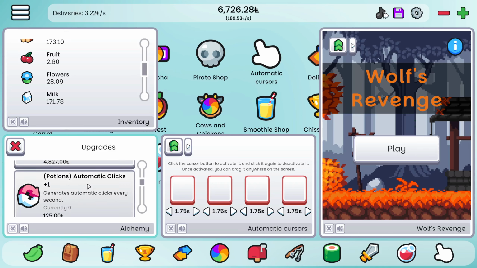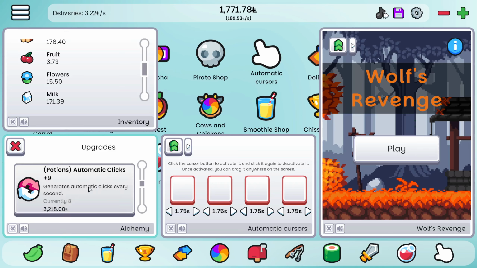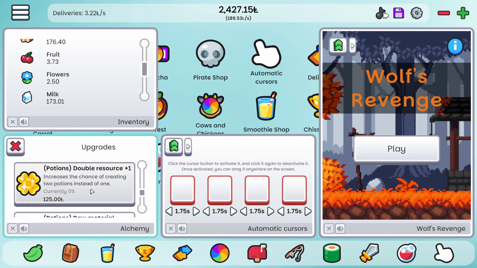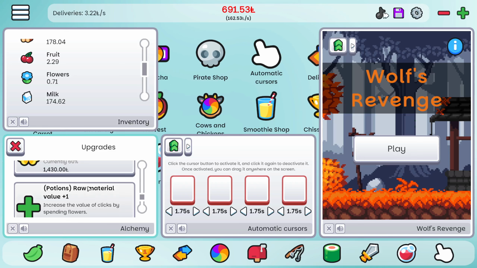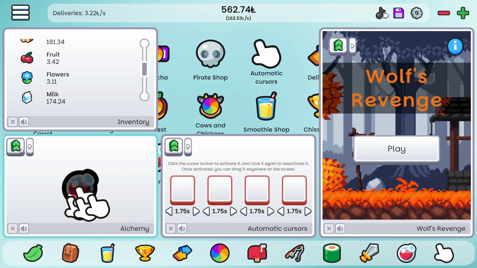Fine. All right. Generates automatic clicks every second. Sure. Do a couple of those. Double resources increases chance of creating 2 potions instead of 1. All right, sure. Let's do that. Increases the value of clicks by spending flowers. Okay. All right. So that's doing a bunch of that stuff.